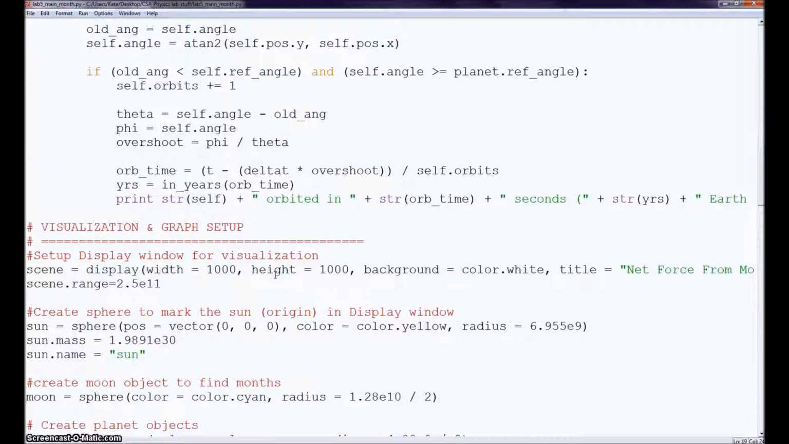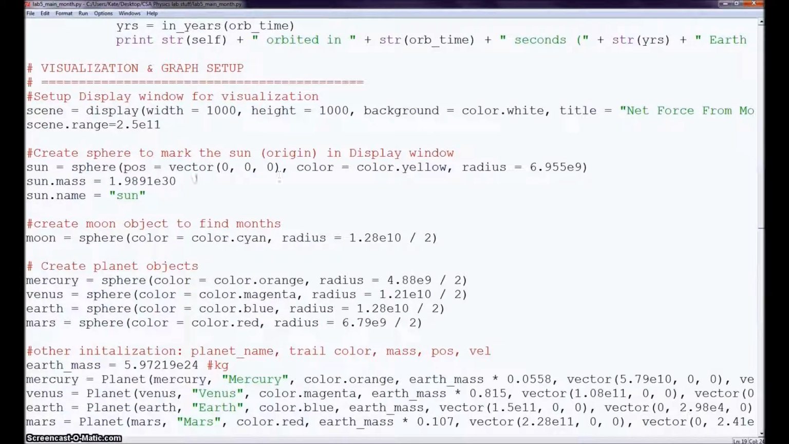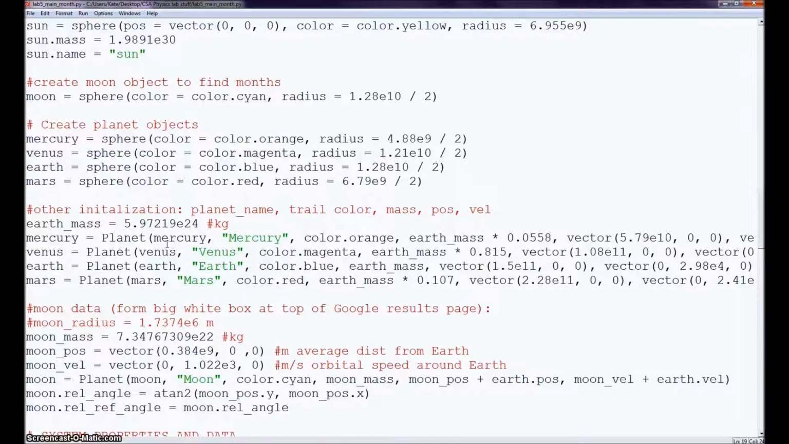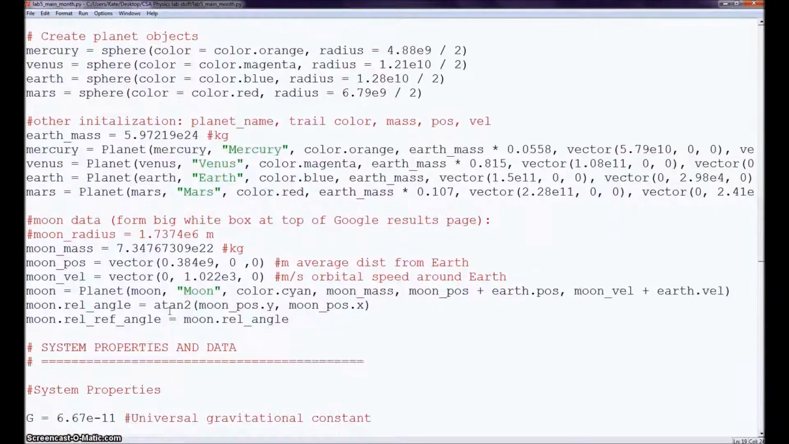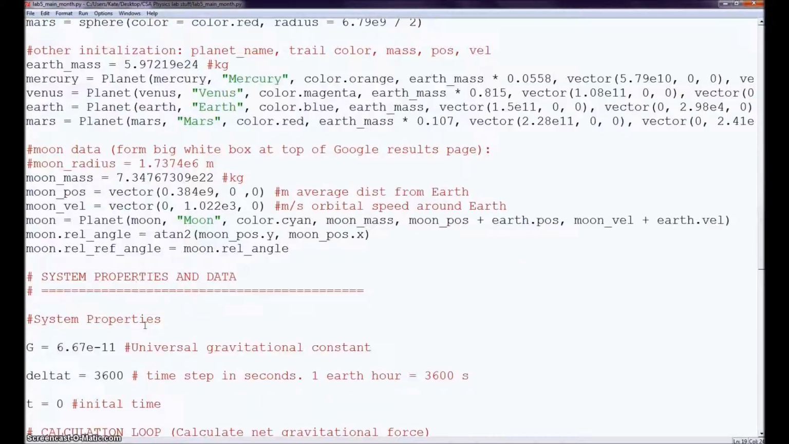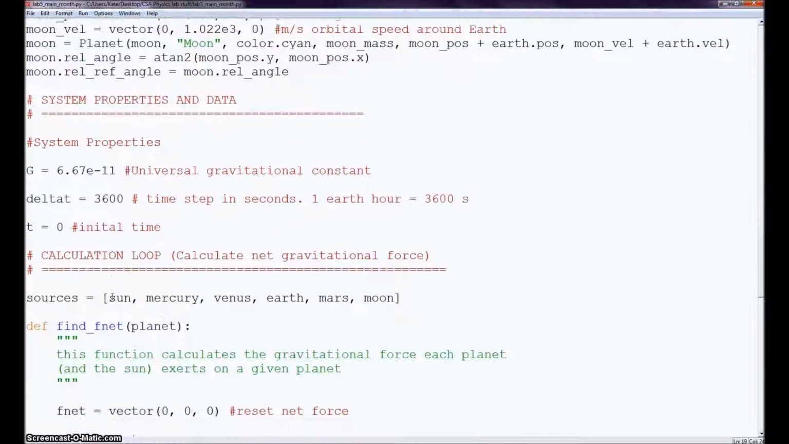That's the meat. Let's get to the easy stuff. I set up a scene. I set up the sun, which is just simply a sphere, and I attach a mass and a string to it. Then for initialization, I create a sphere object for drawing, and then transform it into a planet object by passing the sphere into the planet initialization and overriding it with the same name. I take the mass, position, and velocity data given by my website, and I put position and velocity as vectors to avoid type error. I googled the moon's data and set it up, and these are for month calculations. Then I set up the gravitational constant and the time step.